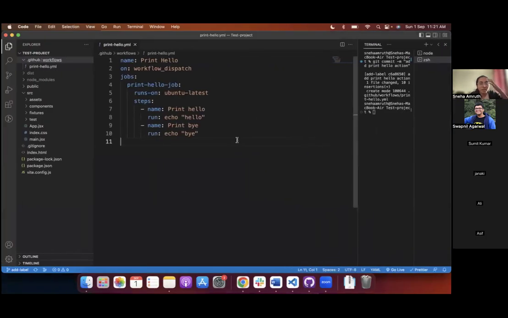Another thing to note is in a YAML file, we always have to have the indentation, right? Otherwise the code breaks and it won't run properly. So the indentation should be correct for this.